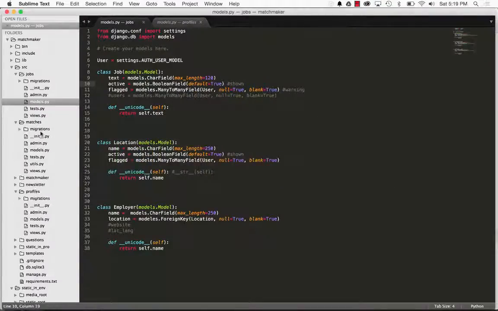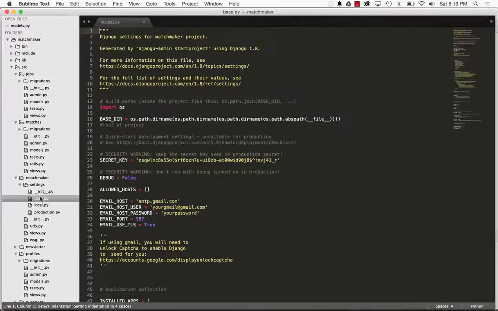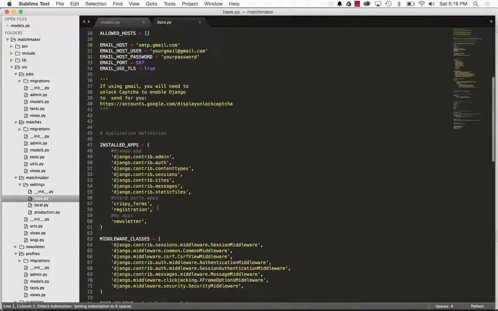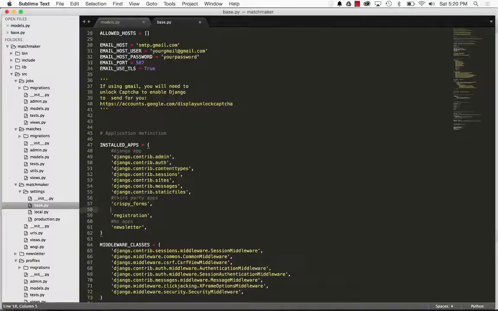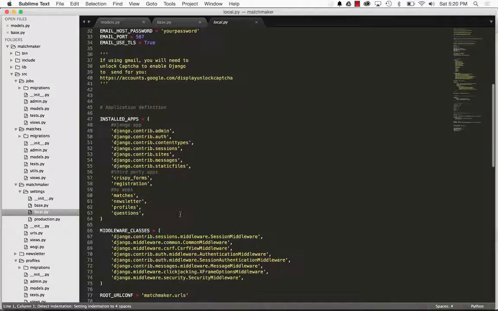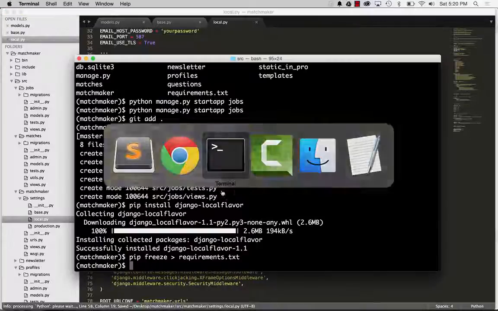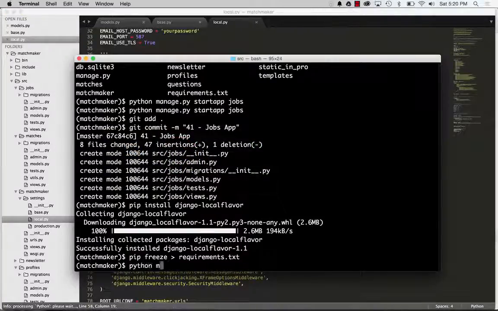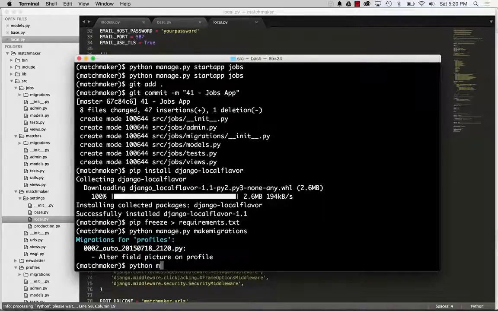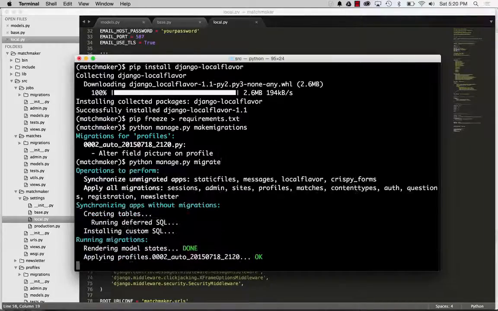So inside of matchmaker, we can add it into the base because this one is definitely going to be going on all of them. So we'll add LocalFlavor right underneath crispy forms. And I'm going to add this into local as well. All right, and then I'm going to migrate this. So python manage.py makemigrations, and then python manage.py migrate.